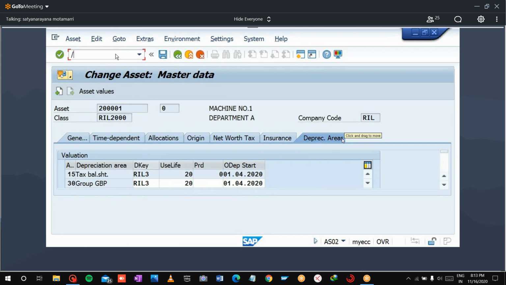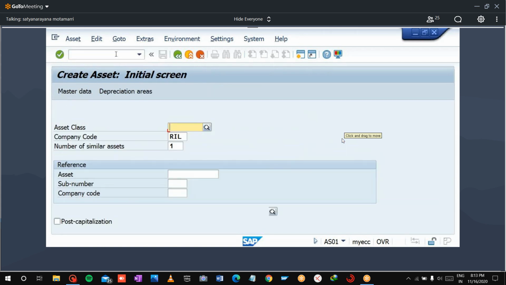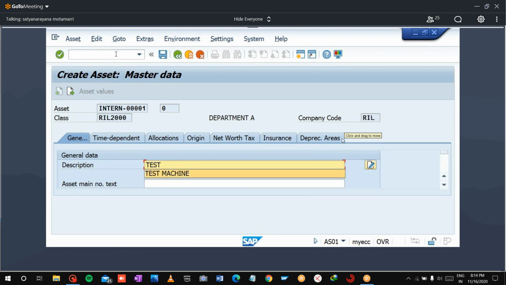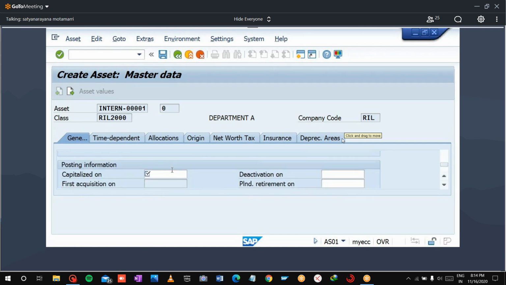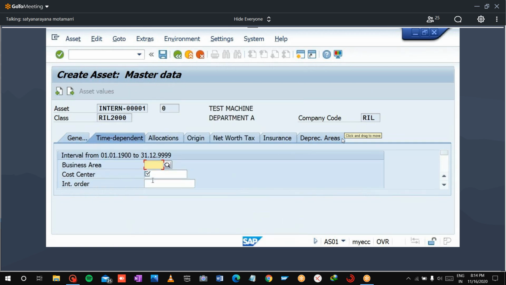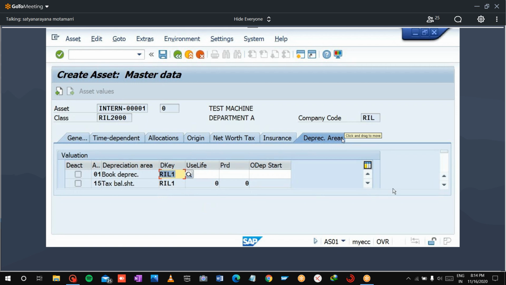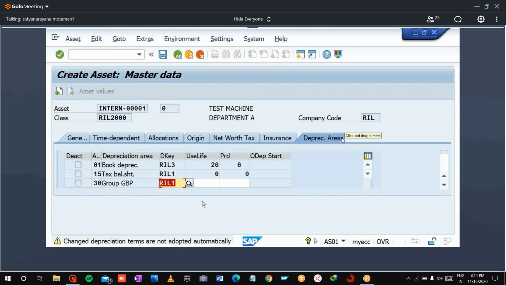See here, let me create one master. I'll see your settings also. RL 2000. Capitalize today. Different department here. Now depreciation areas. See here, RL1 is taking. Suppose here I'll take RL3. Okay, so let me give the useful life 20 years, 6 months. Now here I want to give RL1, 20 years, separate rate, 6 months.